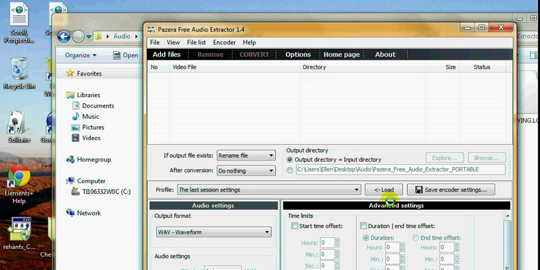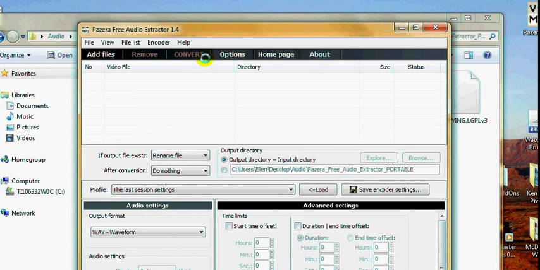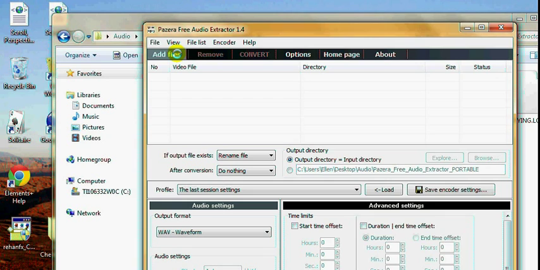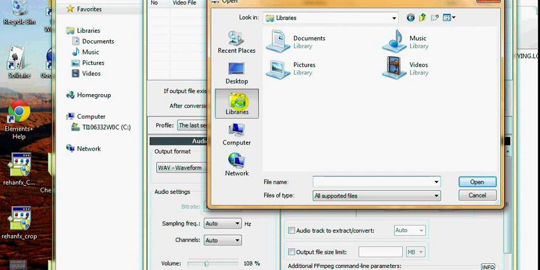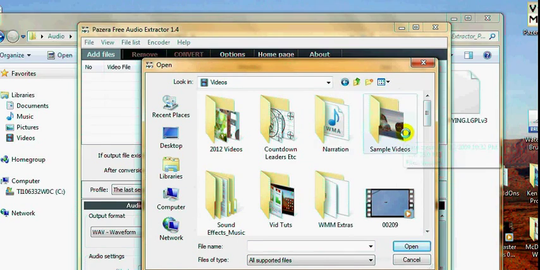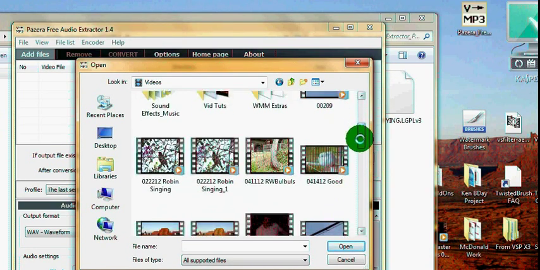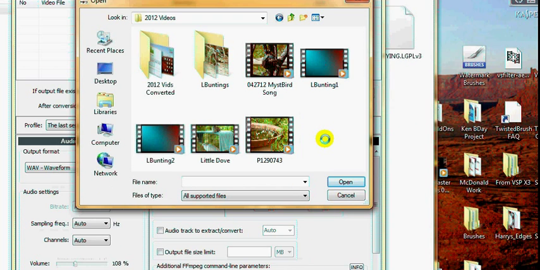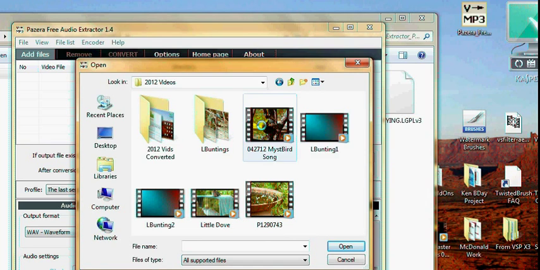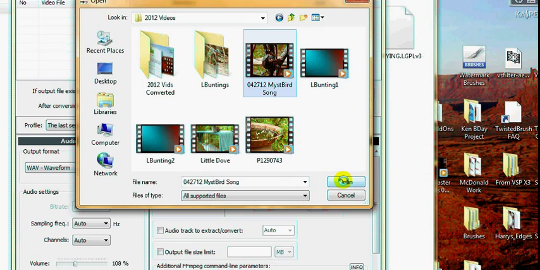Pazera is a mobile program. It doesn't install on your computer, so you run it every time. Now, up here on the black bar at the top, these are what you're going to use. You're going to add a file, and I'm going to go to my libraries. I want to add a video file and extract it. I hope it's here. I added one today, and it doesn't look like it's here right now. I will just extract this one.